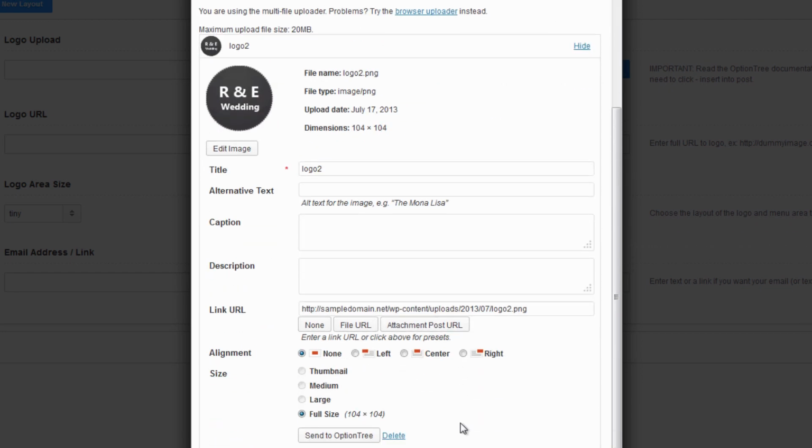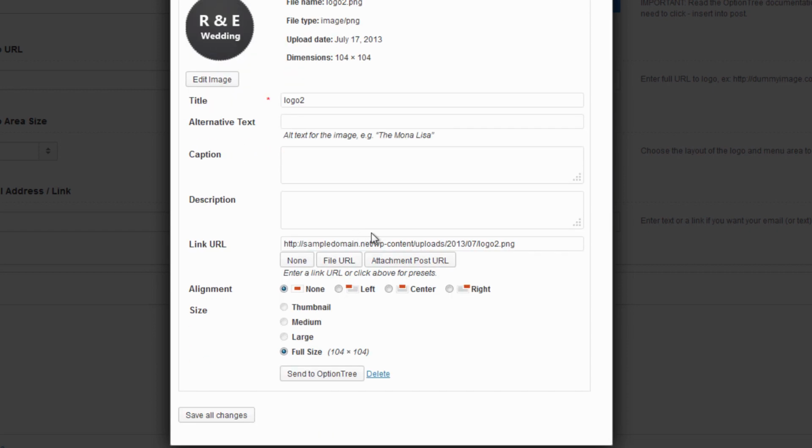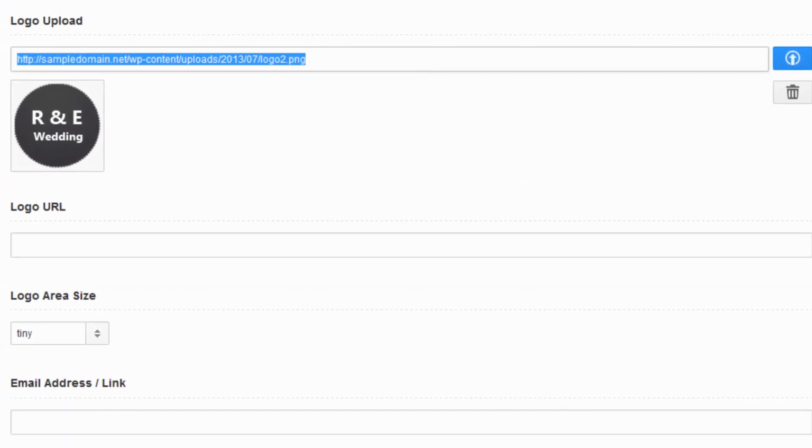We're not going to need to in this case. We're just going to leave it where it is. And then we're going to click on where it says Save Changes, and then we know it's added to our gallery. We can go ahead and send it to OptionTree, and then we're going to see it's in here.